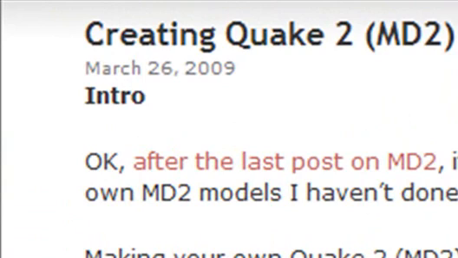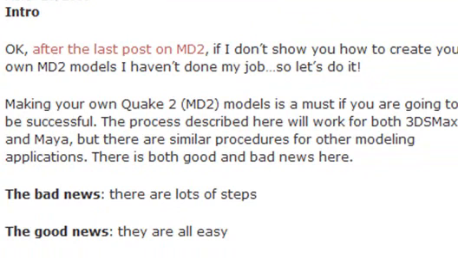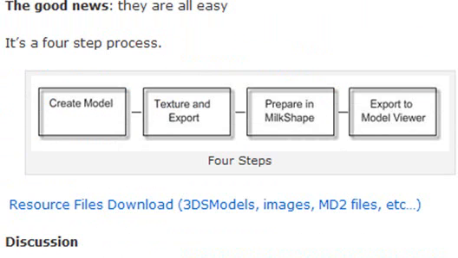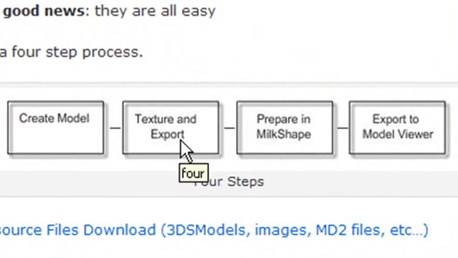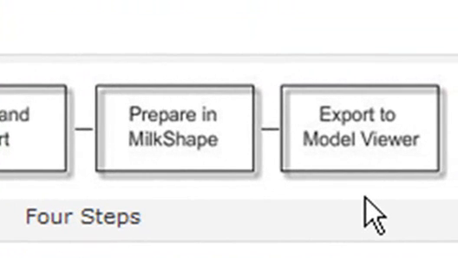Now, as I said in a previous post, I showed you how to make a viewer, and I definitely need to show you how to create your own models, because there's not enough models out there on the web. You will have to make your own or learn how to modify those that are already there. It is a four-step process, and we've gone over the first three: creating the model, texturing and exporting the model, and using Milkshape to convert that model format to an MD2 format. Now we're going to show you how to export the model to a viewer, the viewer that we created last time.